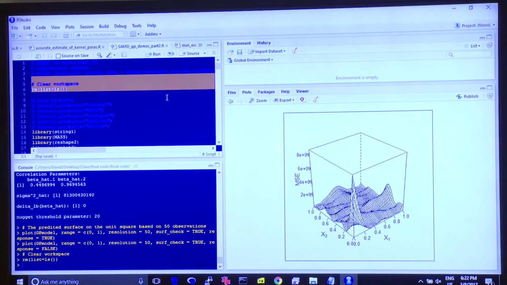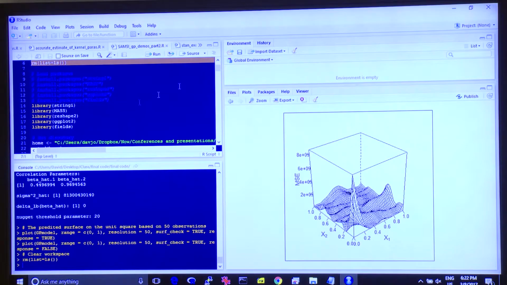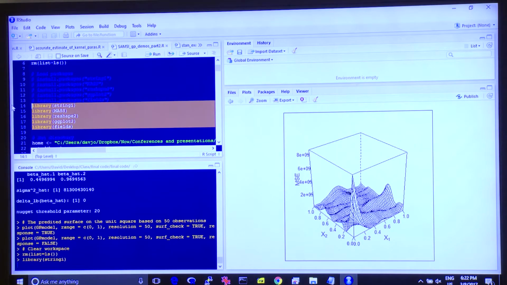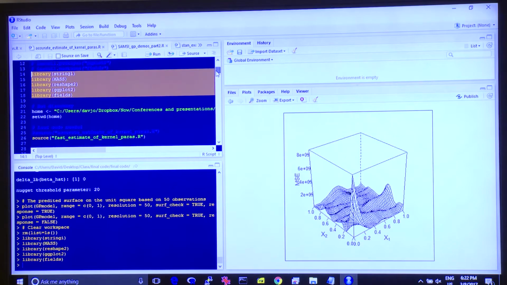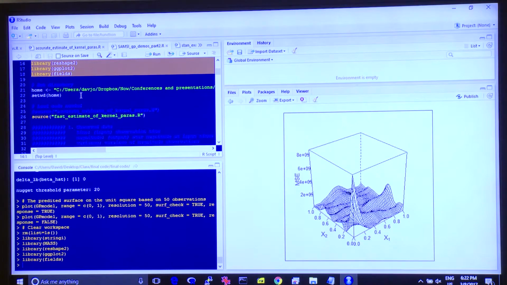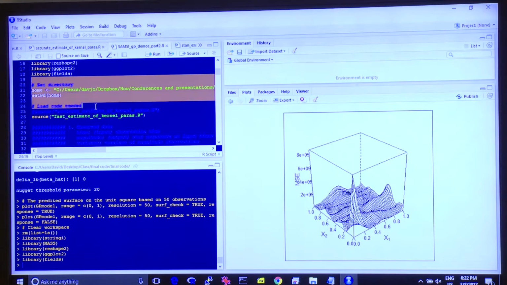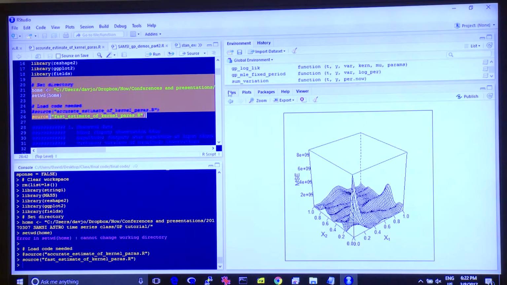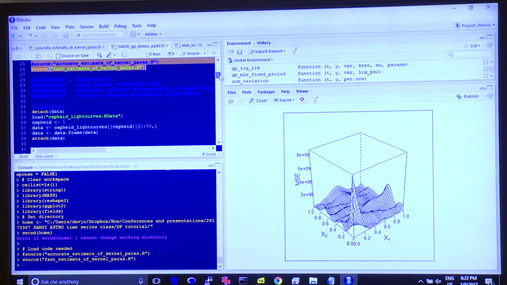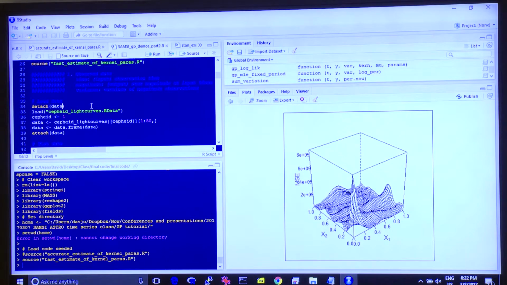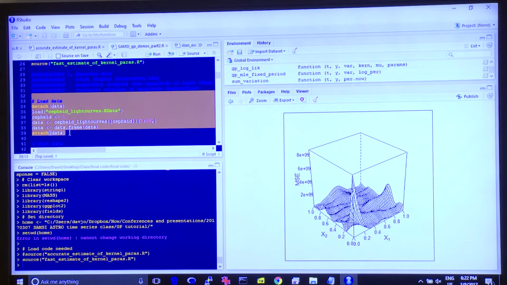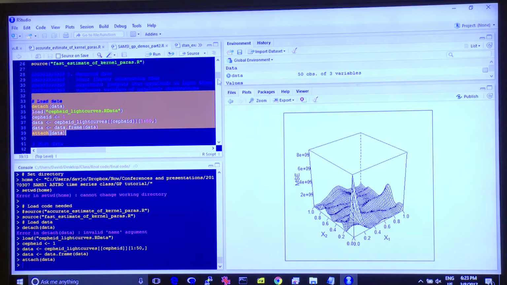Okay, so this is the second piece of code. Here we're going to load a little data set of some light curves. There are two things written for estimating the kernel parameters. One is called fast estimate, and the other is called accurate. There are some trade-offs that you can see. We're going to use the fast one for now. And we're going to load some data, which is just this light curve data. I'll do a plot in a second.